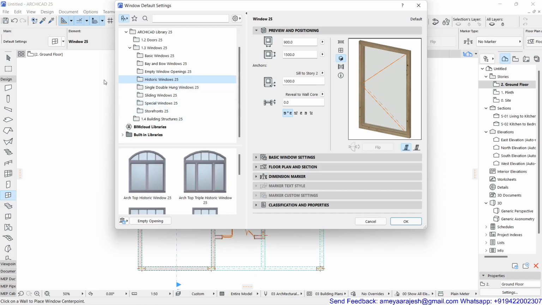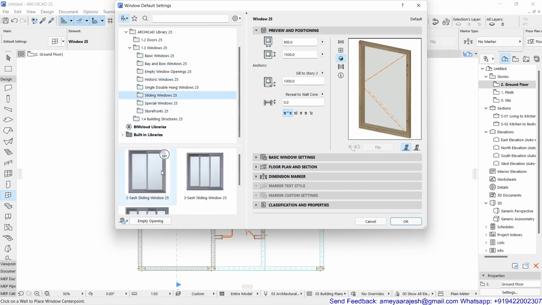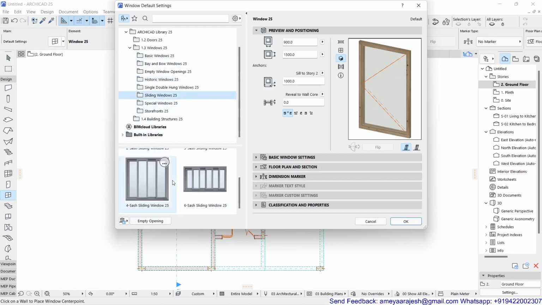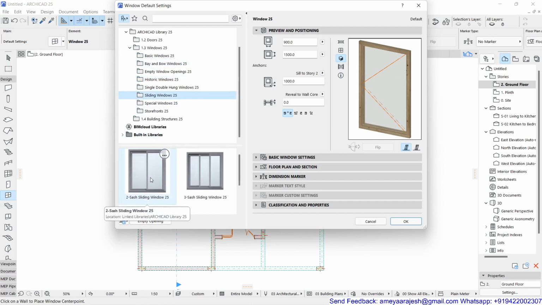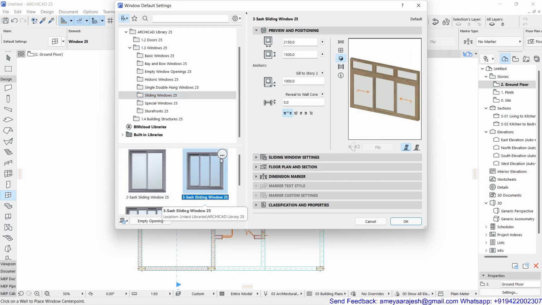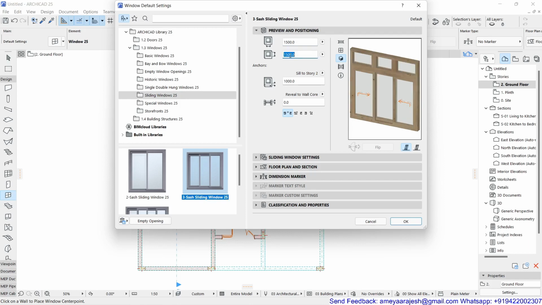Now, for a while, I'm going to work with, say, the sliding window, and you have several options available over here. Let's talk about the 3-slash sliding window, and here you can check out the first rollout, preview and position. You have the total width of the window and the height of the window. At present, let's put the width as 1500, and the height I'll put 1200.